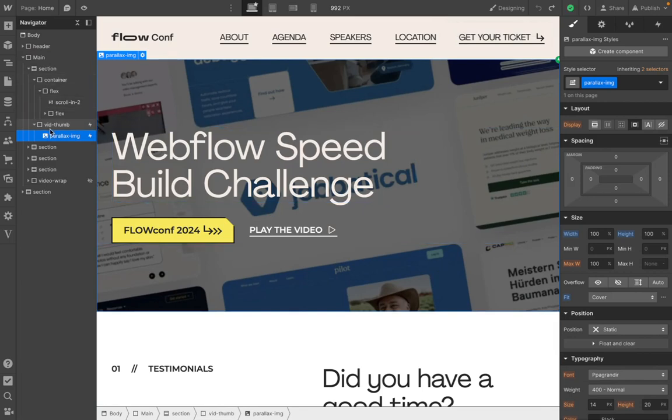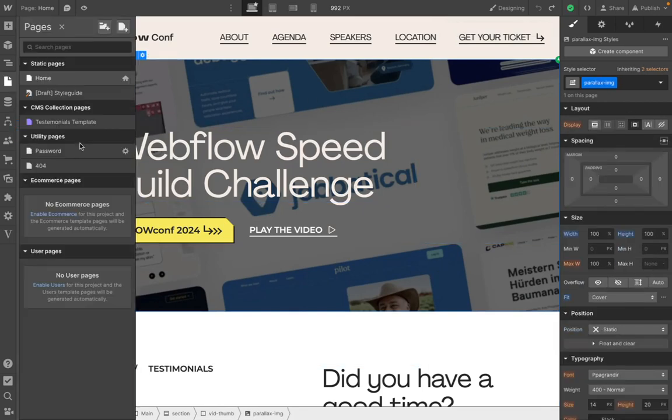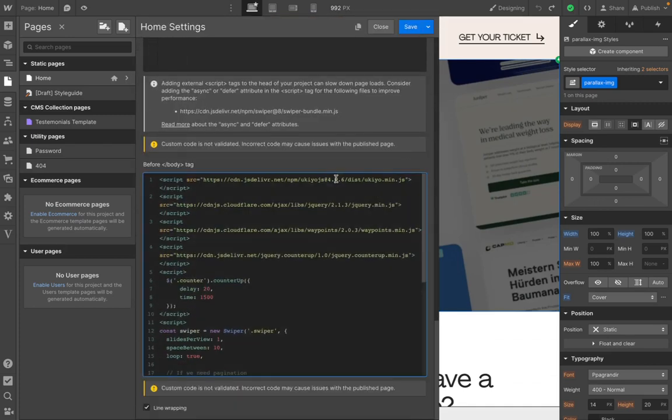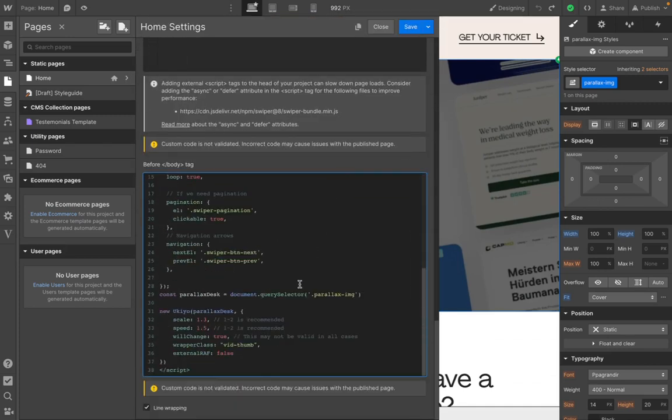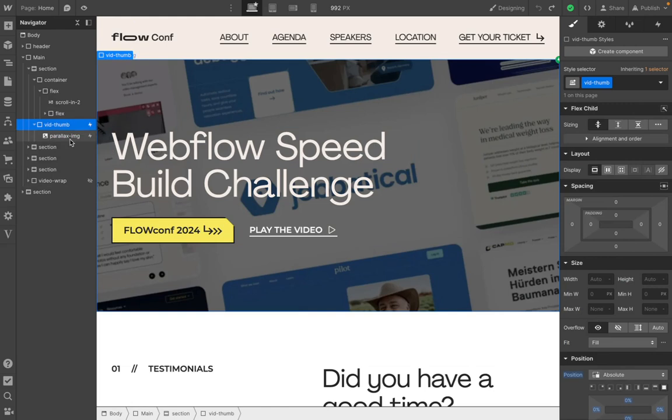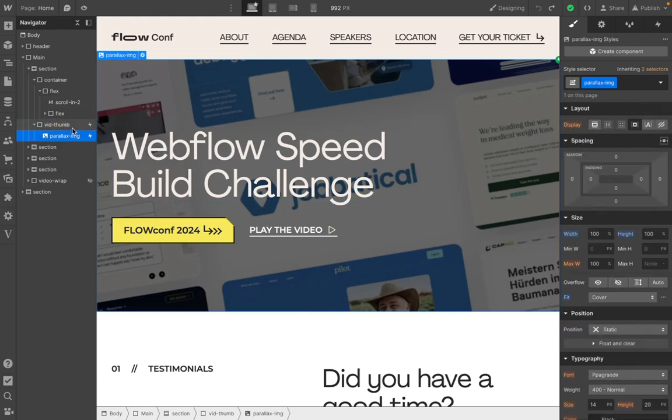So Ukiyo.js. We added the script, the CDN. Parallax desktop with parallax image, and it's taking video thumb as the base or as the wrapper of this image. So with thumb and parallax image, that's how it works.